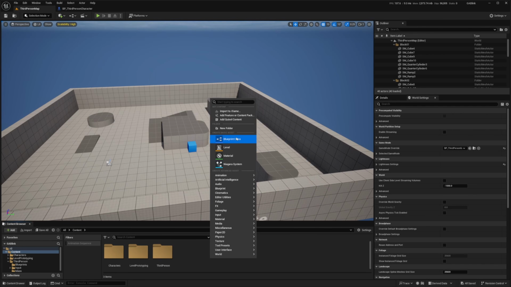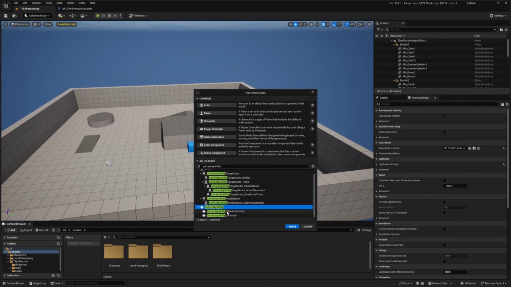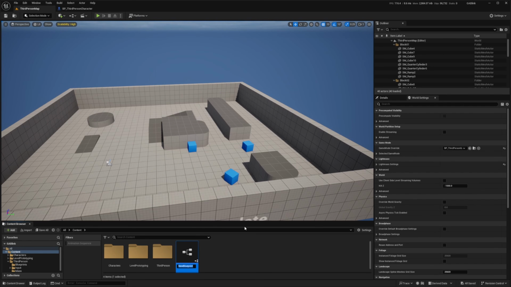I'm going to right click and create blueprint class. And under all classes, I'm going to look for the gameplay ability just like so. And then I'll hit select and I'll just call this GA underscore blink. And I'll double click to open this up.